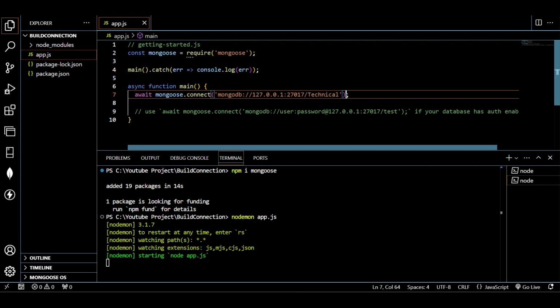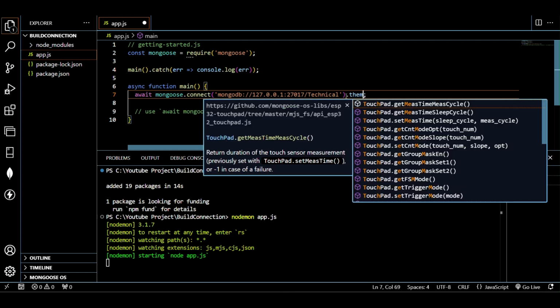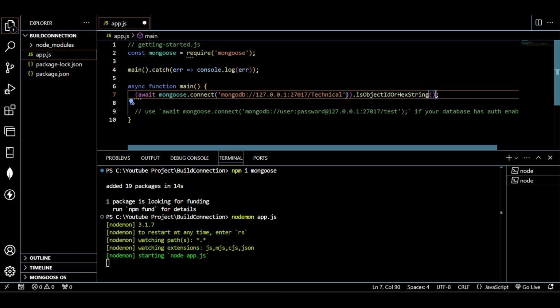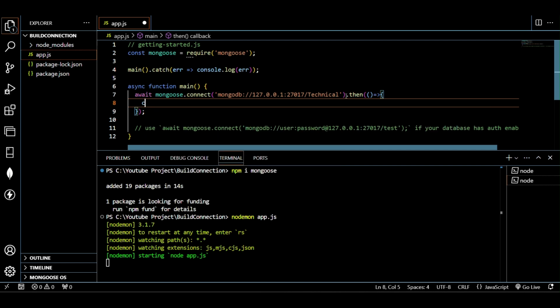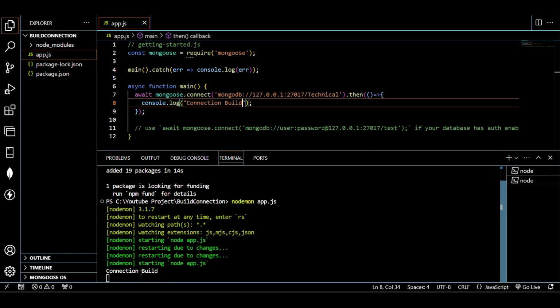If you want to check, then write here console.log connection build. Here you can see your connection build, and now we have to create your model and insert data into the model.